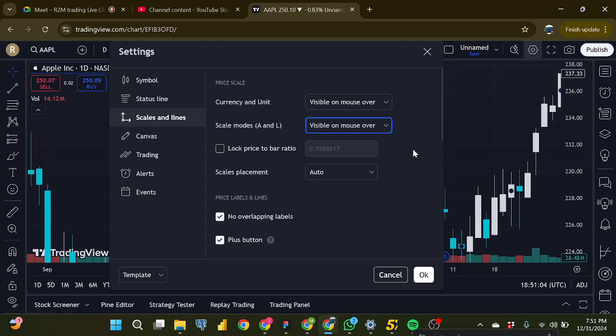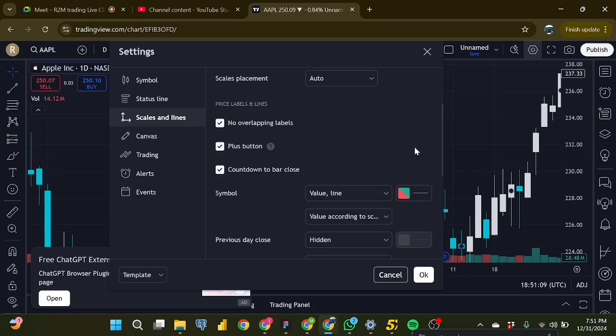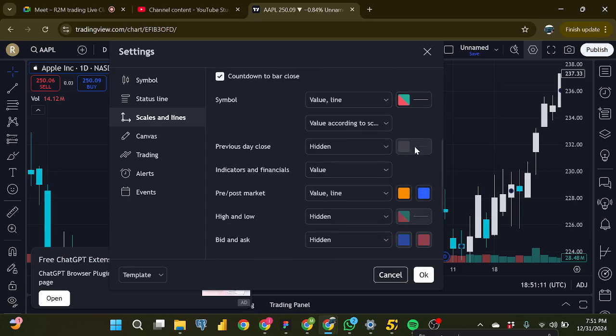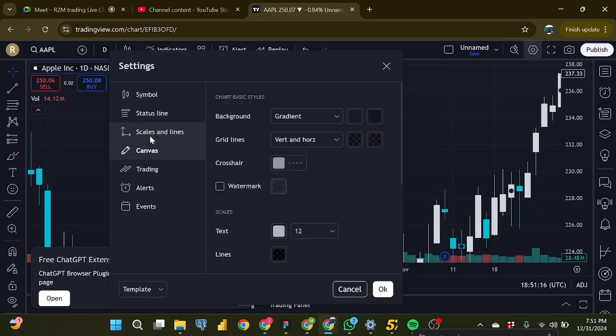So the rest is none of our business. Let's look at canvas. On this canvas we can see the background, the gradients, and the grid lines. For the background, we want to make it solid, and for the grid lines, we don't want grid lines.